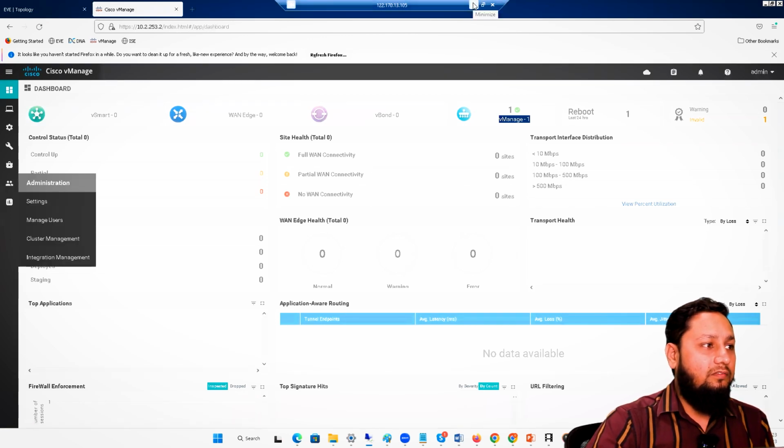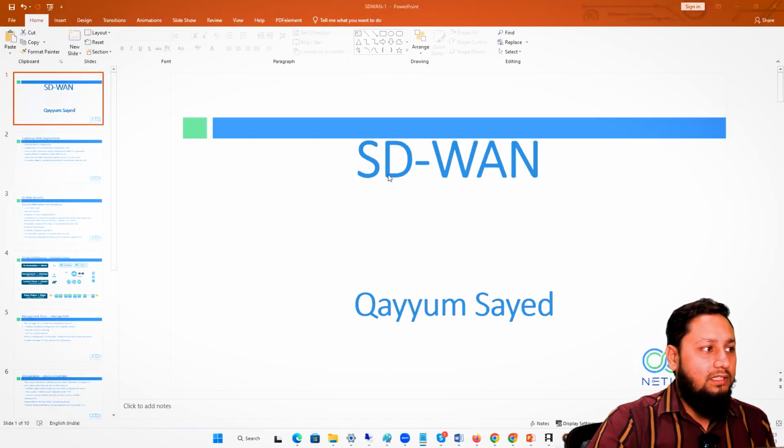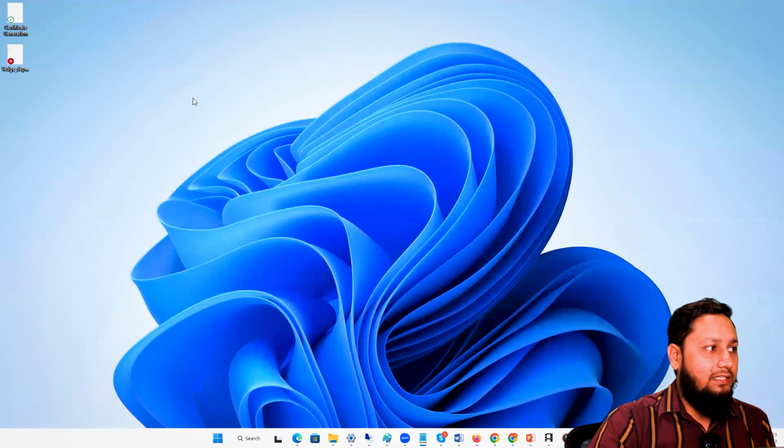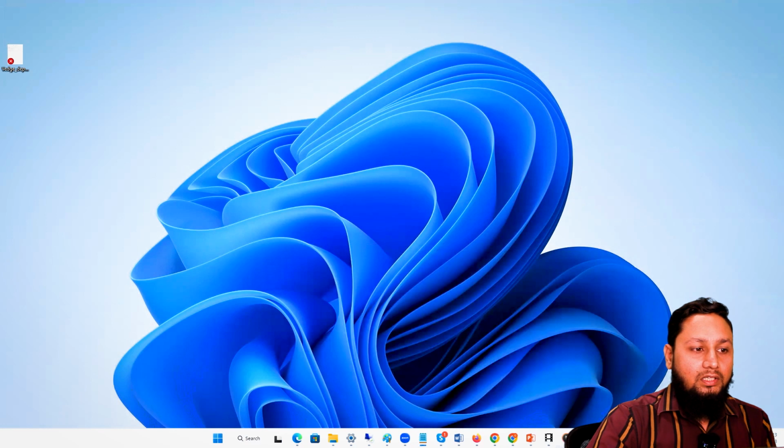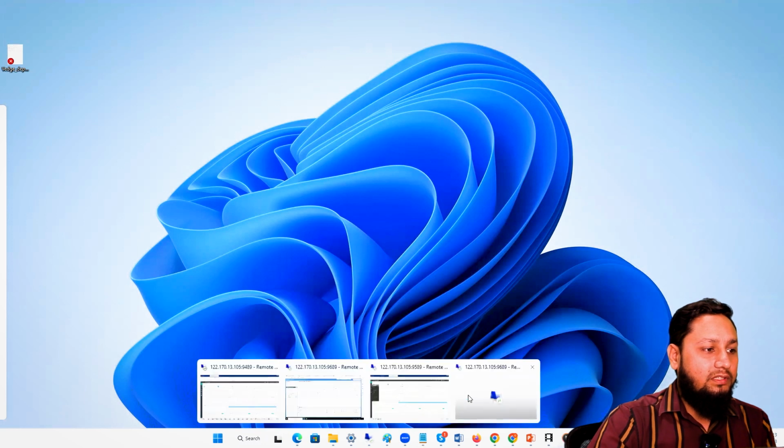So how will we be configuring all these devices? There are some certificates that we need to attach to these devices. I'll show you how to attach the certificates. To generate the certificates, there are some commands. I'll give you the commands after we complete the training.